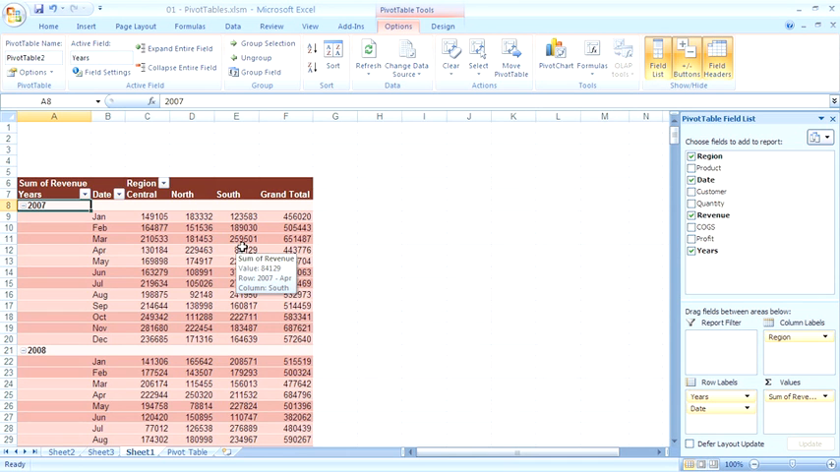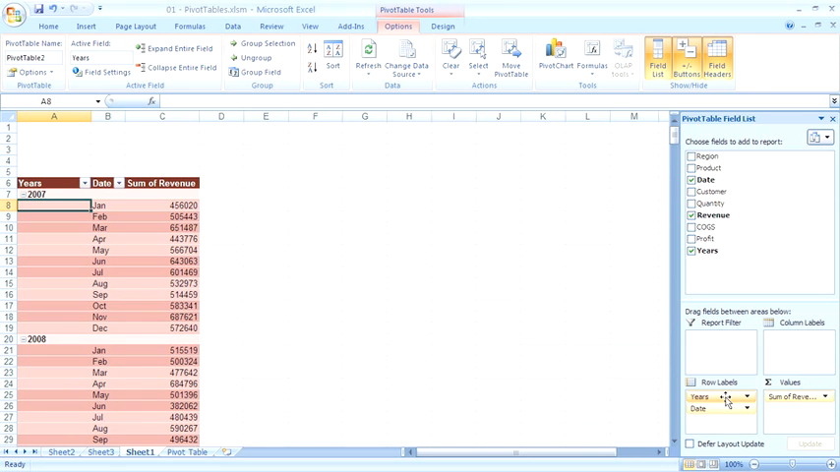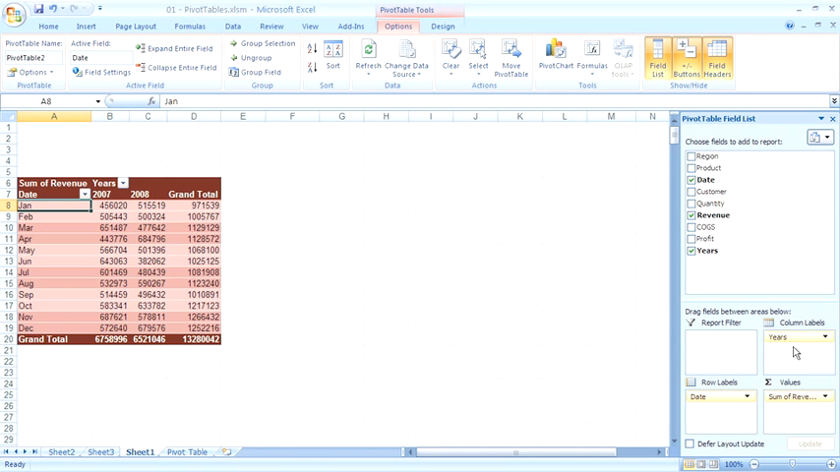One cool thing is that the years field is actually a separate field. Let me take the region field off the pivot table, and I'll move the years field from the row labels to the column labels. This allows me to create a report that compares January of this year to January of last year. This is a very popular report to see how you're doing compared to the same period last year.